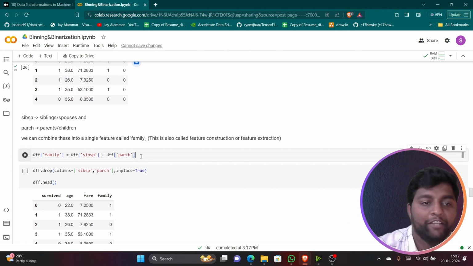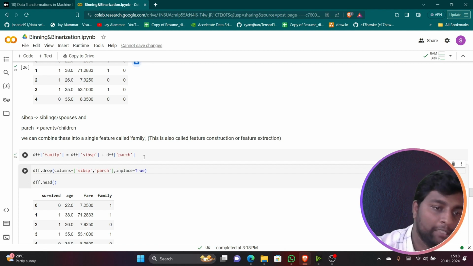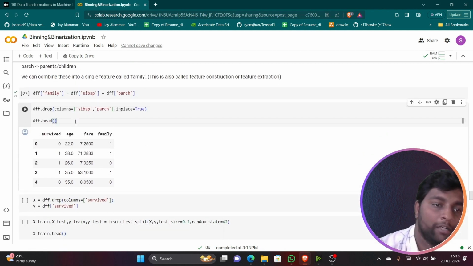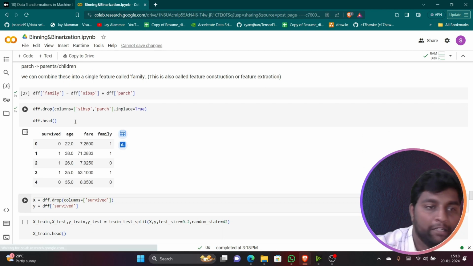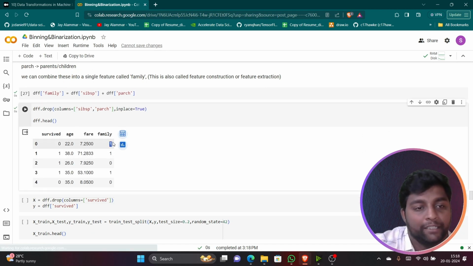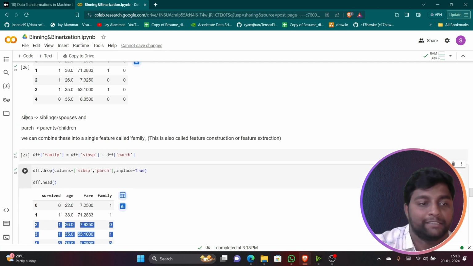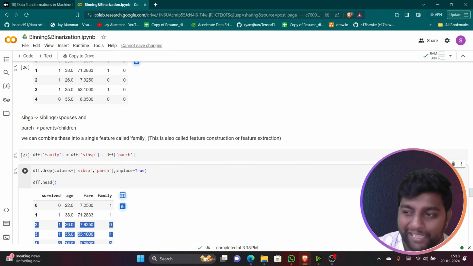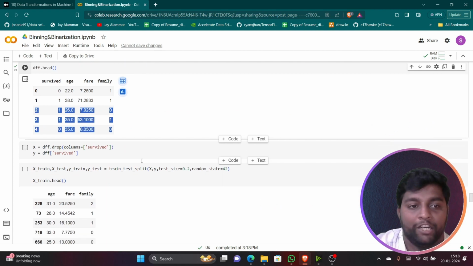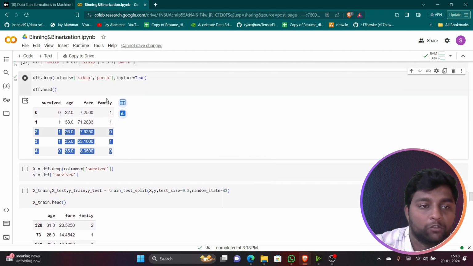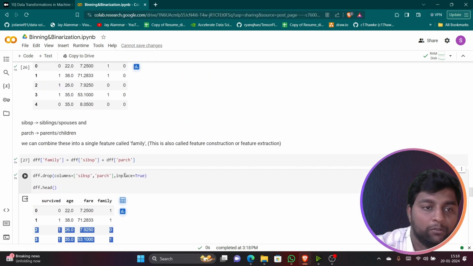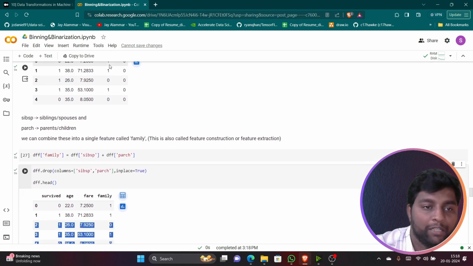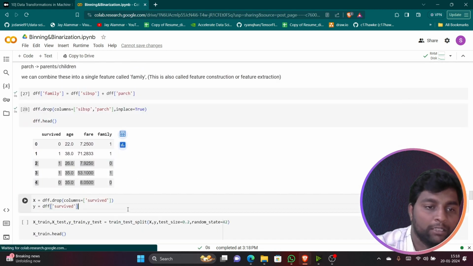Now what we are doing is combining both siblings and Parch, and we created a column called family, because you can see here siblings means siblings or spouse, or even parents or children, everything is kind of the same, right? So you can combine both and create a column called family. Family is there or not, we have converted into binary classification. If family is there, 1; if it is not there, 0. That's all. Simple. Wherever it is 0 0, you can see 0 is there.